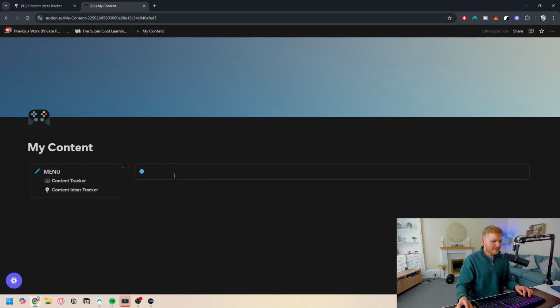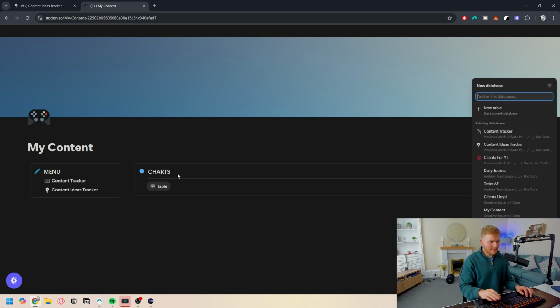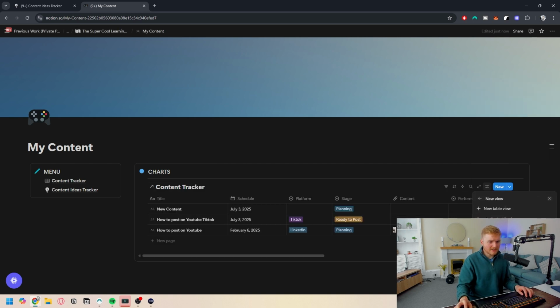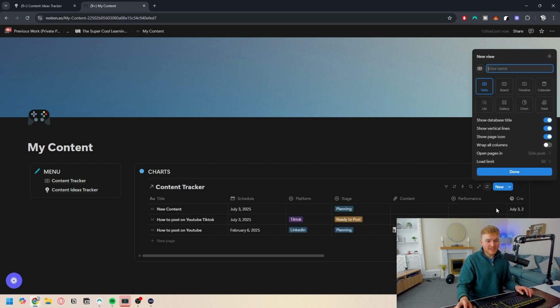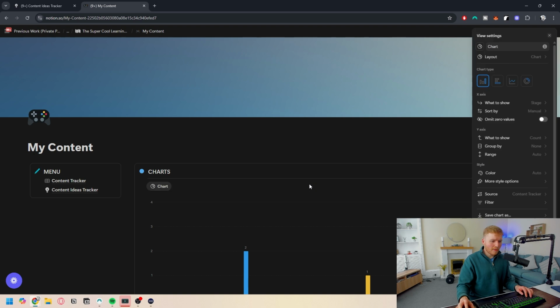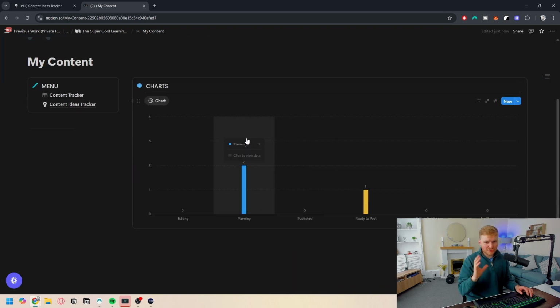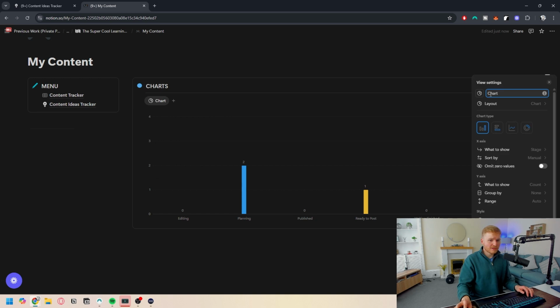What we're going to place in here is the charts. So we're going to have the charts, we're going to put a divider, and then we're going to put a linked view of the databases. In these linked views of databases, we're actually going to have a new view, which is going to be the chart version. What we want to see inside of these charts is two things. The first thing is the stages that we're at, and then second, we're going to look at the performance. So first, we're going to have the stages, which is here.